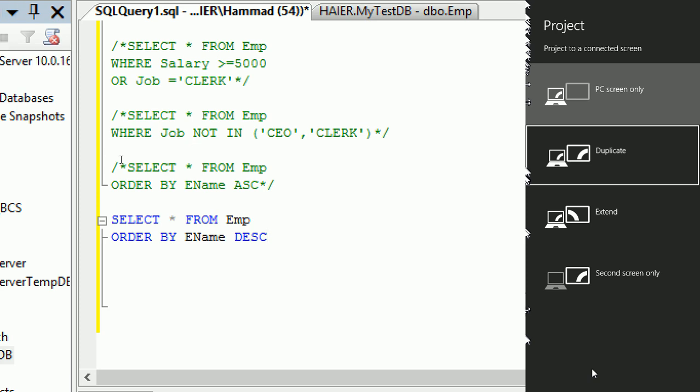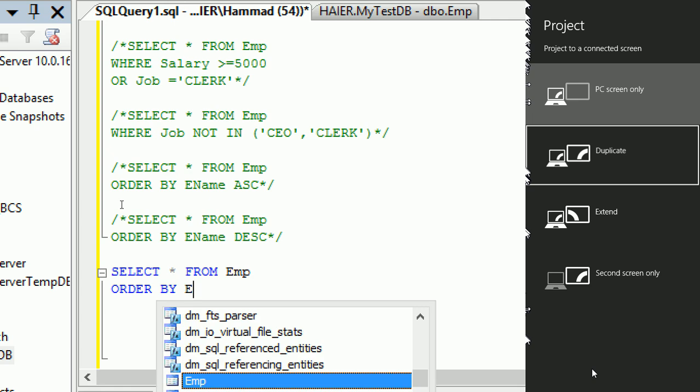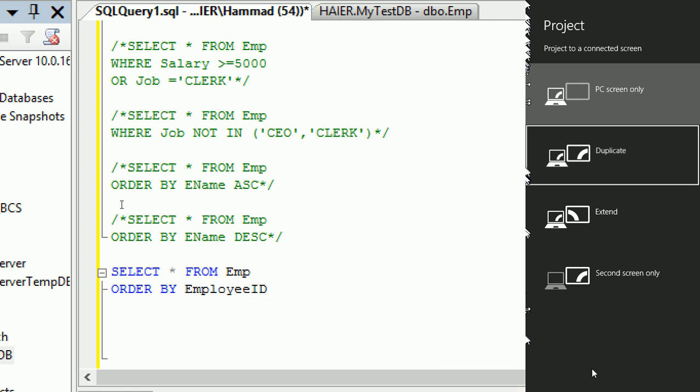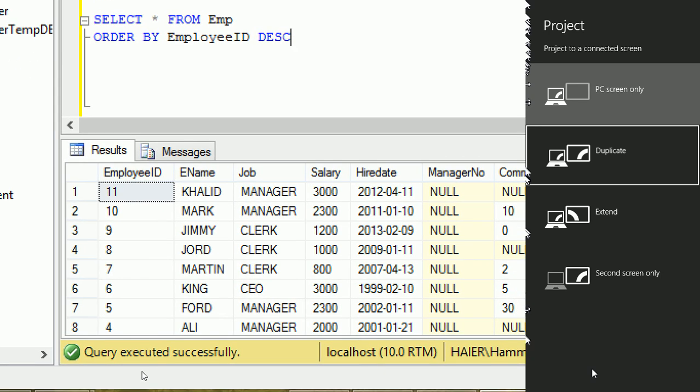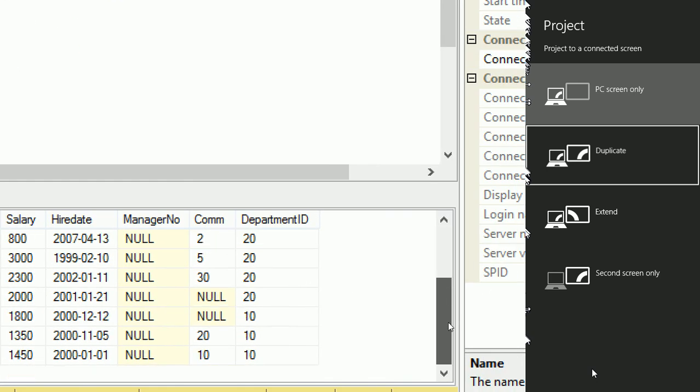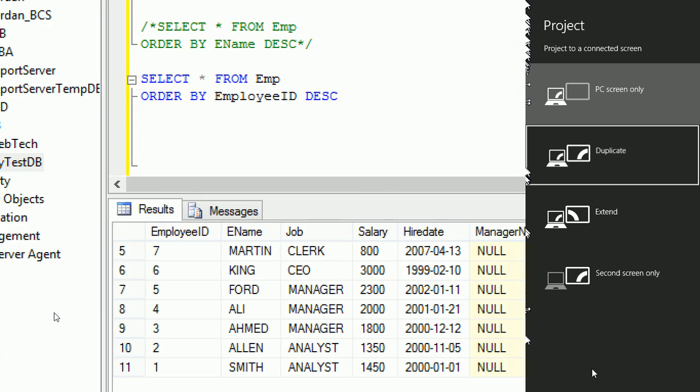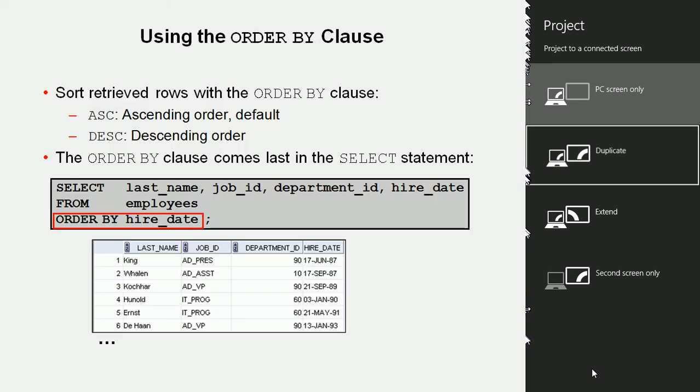So you can perform the search on any of the attributes. Select all the records from employee and order by employee ID. And now I want to print that in reverse order, descending order. So 11, 10, 9, 8, 7, and they are all in descending, reverse order. Is it clear? So that is the working of your order by.